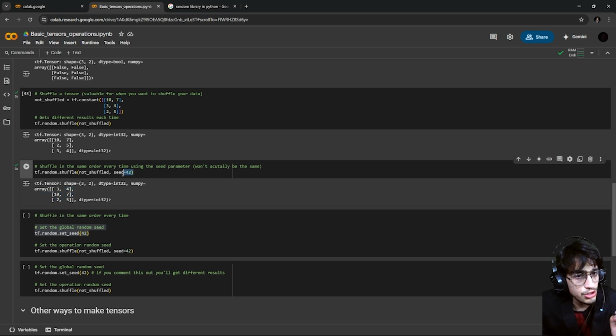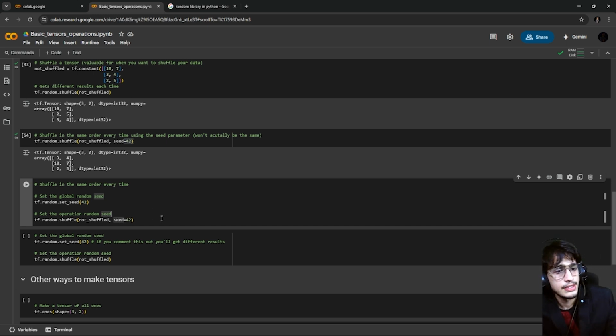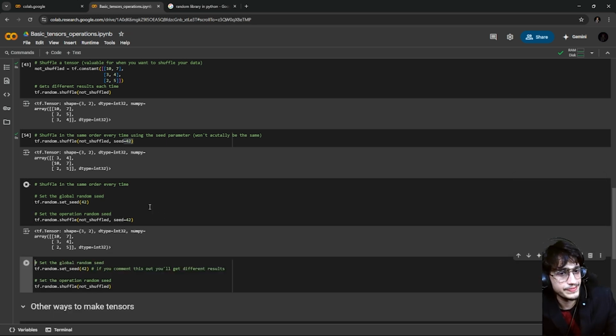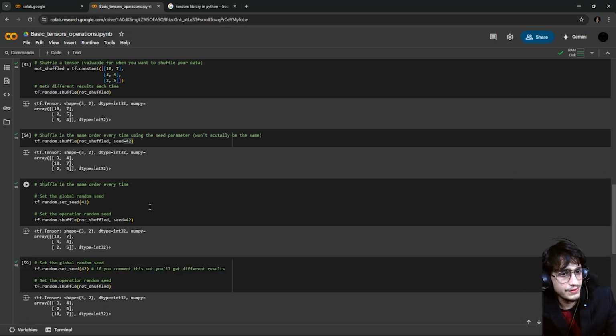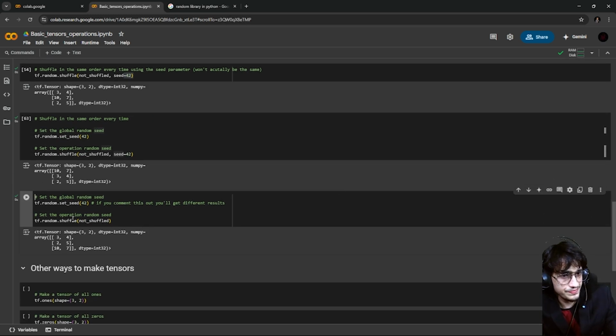If you set the seed equal to 42, then this order will always be the same. Just see, after I set random seed 42 globally, tf.random.set_seed(42). Here we have globally set the random seed 42, and here we have set the random seed 42 in the shuffle. It's always the same. Okay.